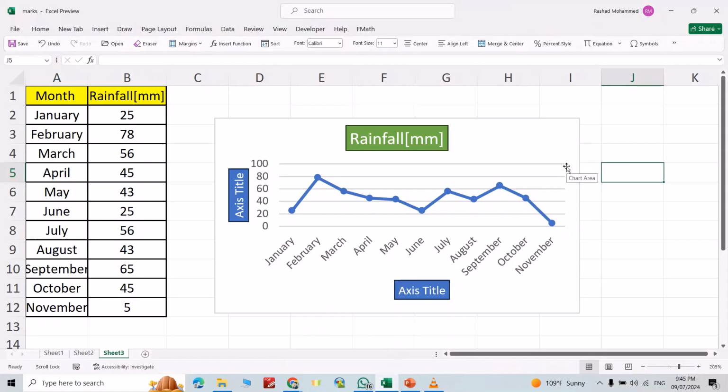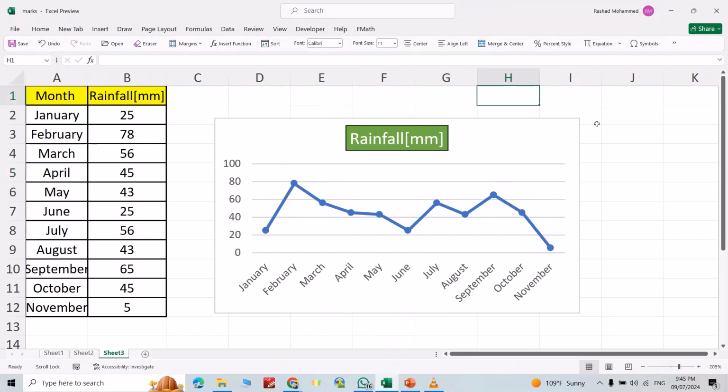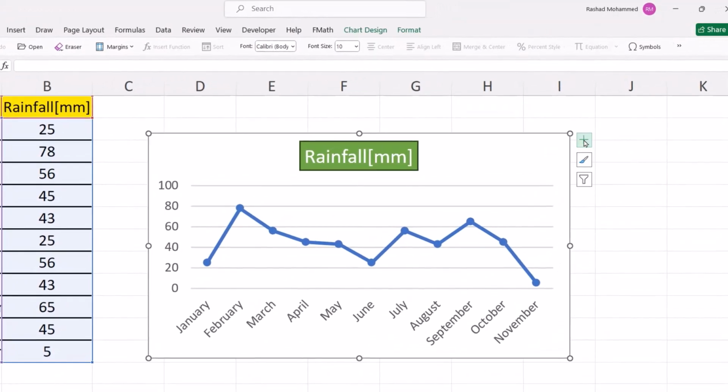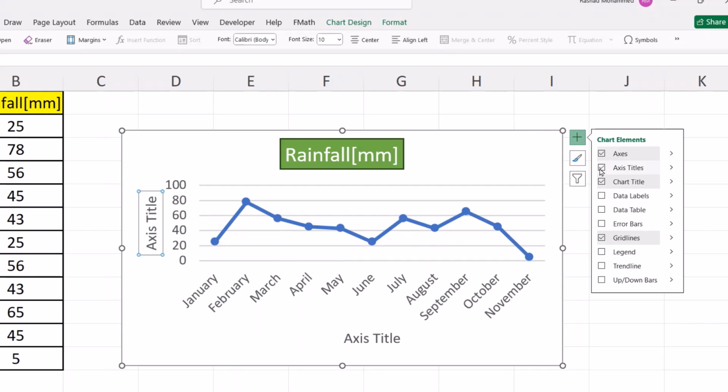Hi everyone, in this video I'm going to show you how we can add axis title and edit its properties. Let's start. Just select the chart. From this plus sign, you can add axis title. As you see, now we add it.